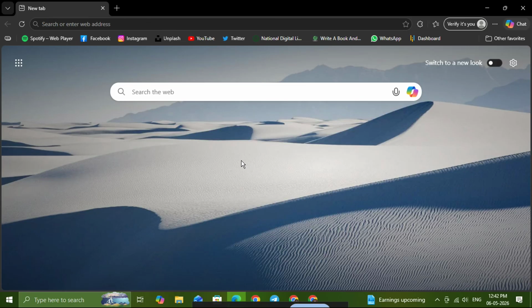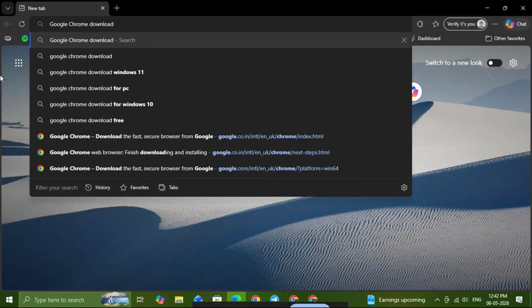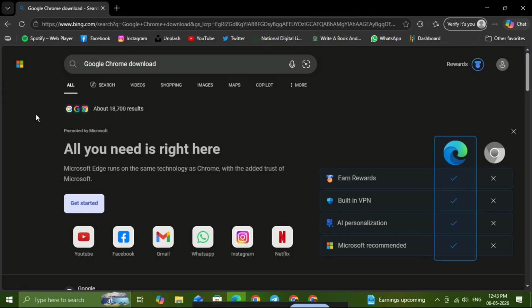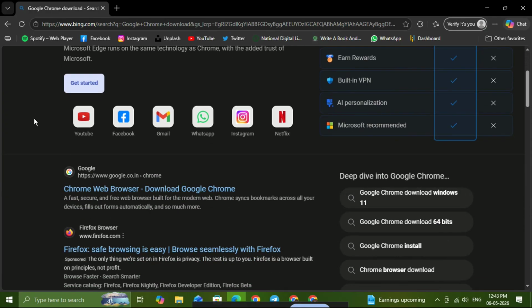Once the browser opens, go to the search bar at the top and type Google Chrome Download. Then press Enter or click the search button. This will show you a list of results, but here is the important part. Do not click random websites or third-party download pages. A lot of those sites can be unsafe, outdated, or include extra software you do not want.